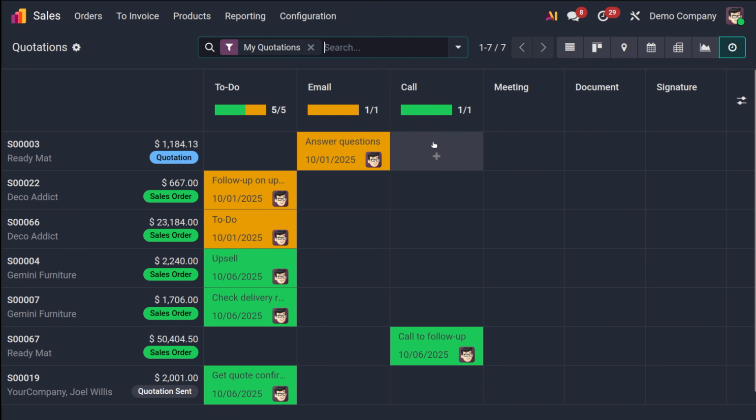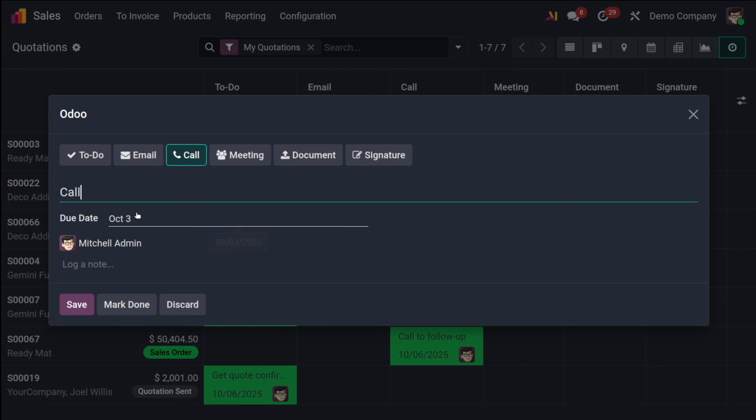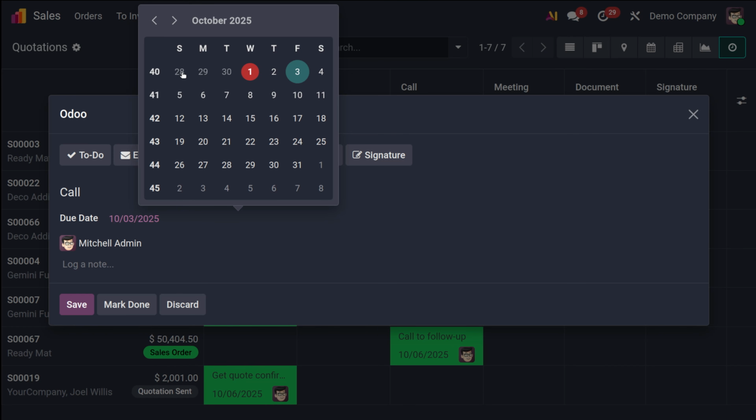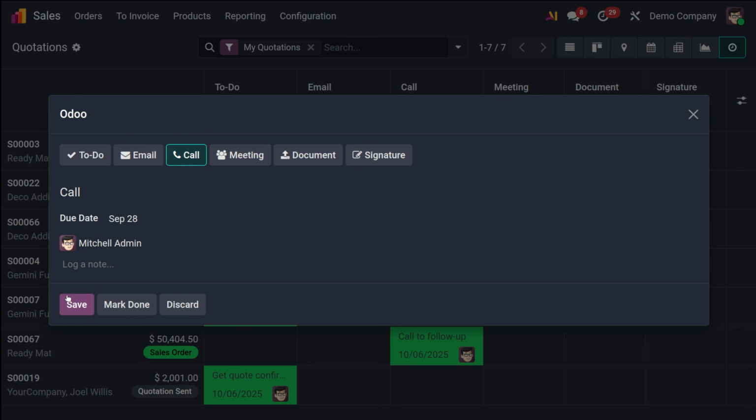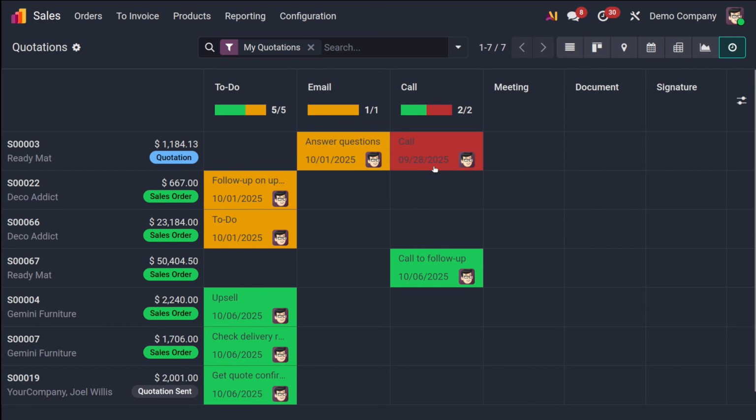Now, if I want to schedule a call corresponding to this person, on purpose, let me put a past date. The due date, I'm setting it to September 28th. Let it be a call. You can change the activity type from here. By default, the call is selected because I've clicked on the cell corresponding to the activity type column. I'm saving it. You can see it's in red color, which means it's a past activity. It has to be done in the past but is not yet done, so obviously that's expired. Those are the peculiarities that you have in the activity view.